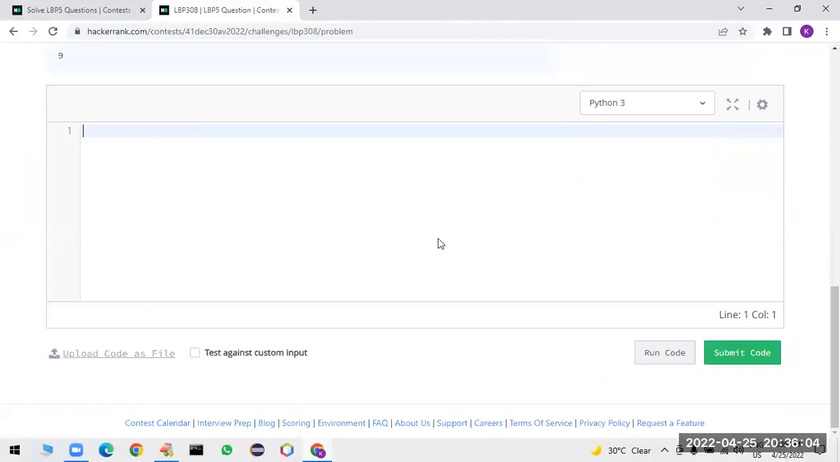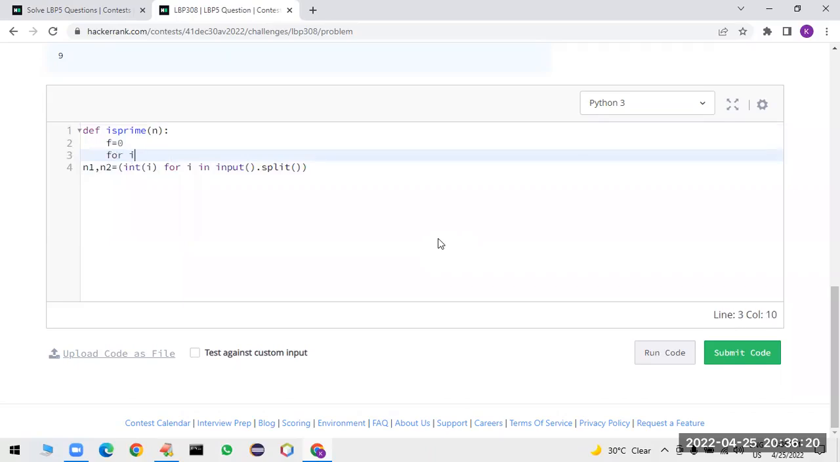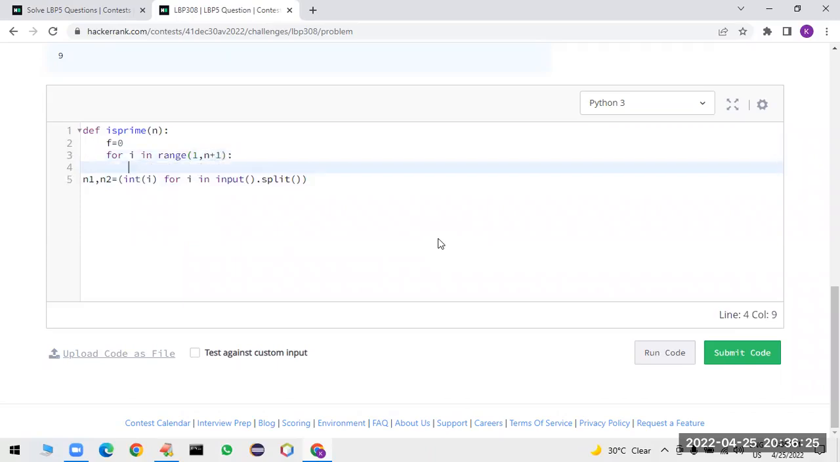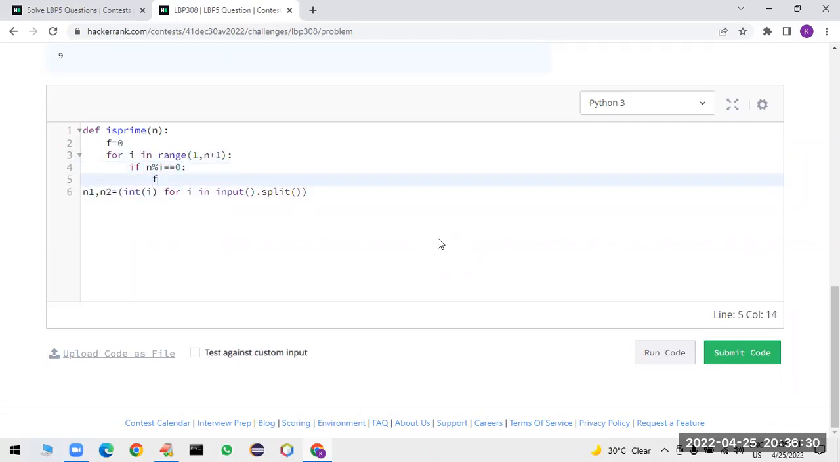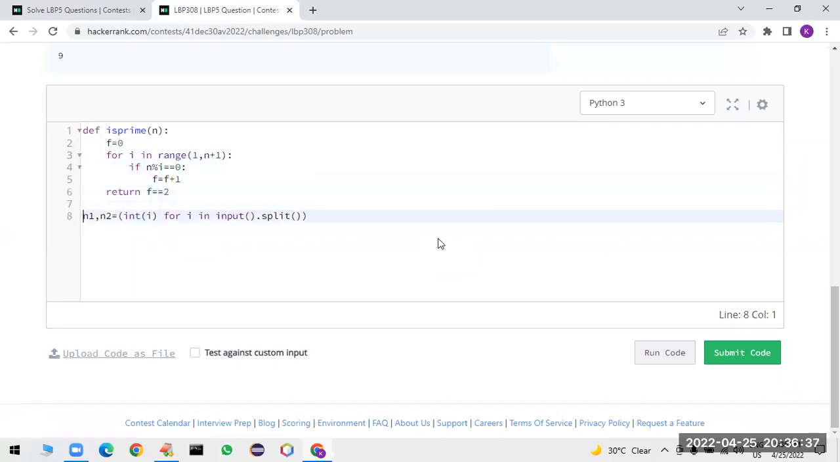Sir, I am taking n1, n2 is equal to int of i for each i in input dot split. But before that, let me define the is_prime function. I am taking n, so factors f is equal to 0. For each i in the range of 1 to n plus 1, if n percentage i is equal to 0, then f is equal to f plus 1. Finally we have to return f double equal to 2.